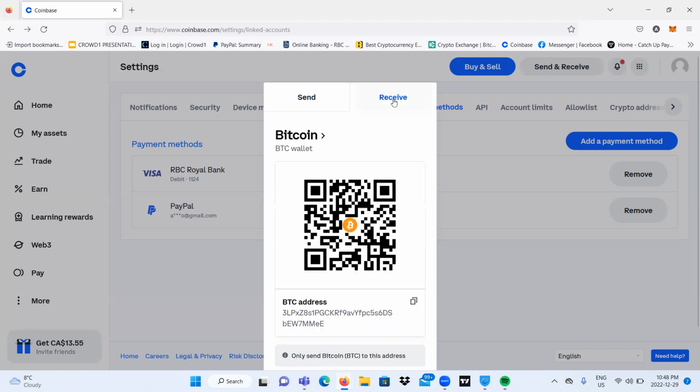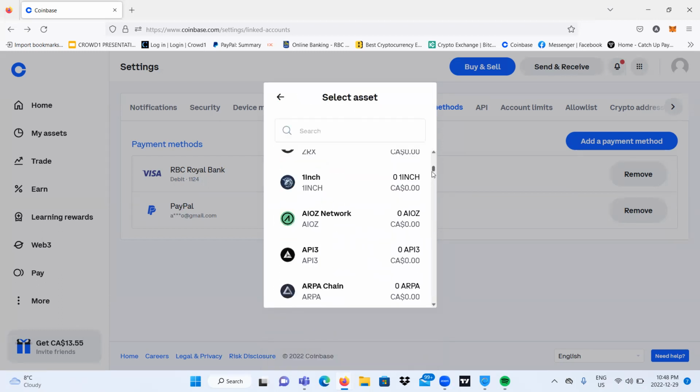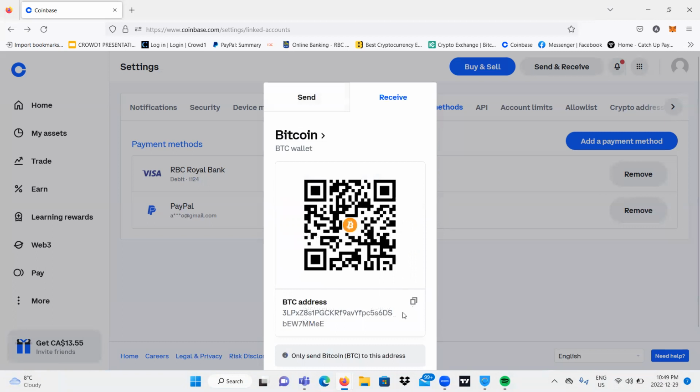And when you go to receive is where you receive Bitcoin or other crypto. Over here, just make sure to select the right crypto. If you click on this Bitcoin, you can actually select which asset. If you're receiving Bitcoin, select Bitcoin. If you're receiving Ethereum, select Ethereum. I think Ethereum is down here somewhere. And if you're receiving DAI, select DAI. Once you select the right one, it will tell you the address. Over here, I selected Bitcoin, and it tells me the Bitcoin address.